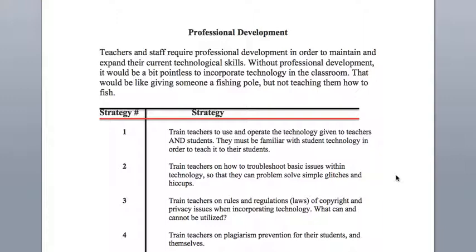This is talking about how we need to train not just IT, but staff, teachers, administration on how to utilize technology. What's the point in having something there? I gave the reference, that'd be like giving someone a fishing pole but not teaching them how to fish. It's kind of useless to have all this technology if there's no development in there.